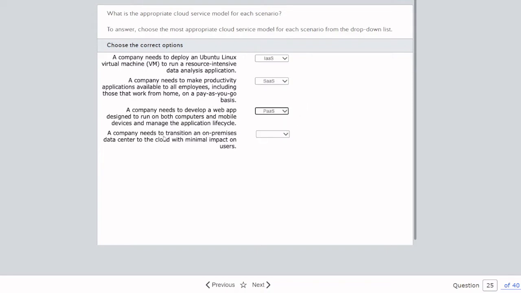Platform as a service. A company needs to transition an on-premises data center to the cloud with minimal impact on users. Transition on-premises data center to the cloud. So we only need infrastructure to have it, okay? That's going to be the answer.